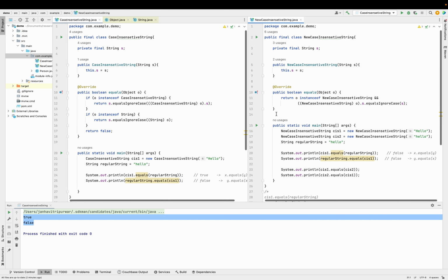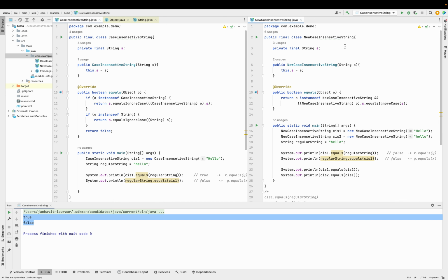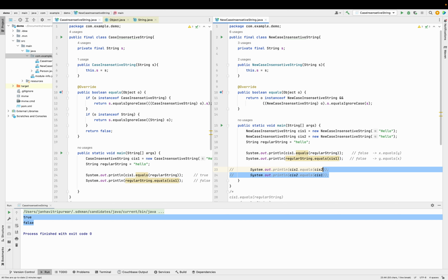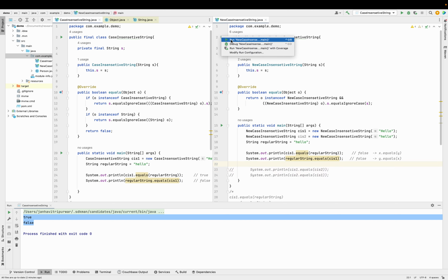Now these two classes are similar. They do a similar job, right? The name is different here, NewCaseInsensitiveString, and this is the constructor. The equals method is different, and then I have again called this. I'll comment out this and I'll run this.